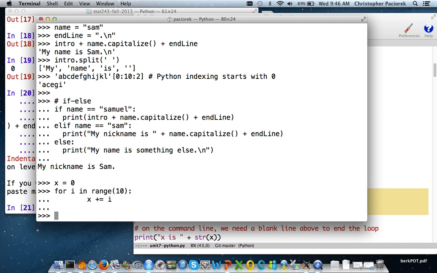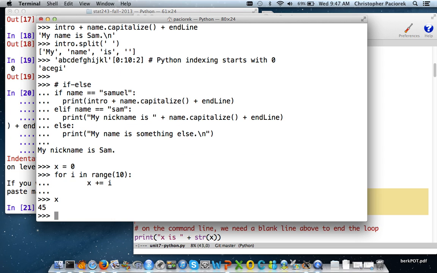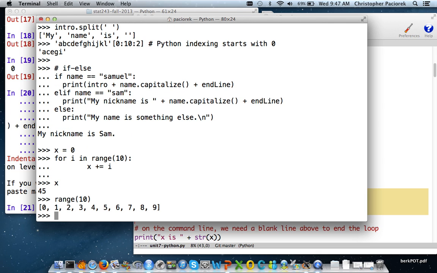And then you'll notice it was sort of expecting me to continue because I had done an indentation. I could have done another indentation and put another line, and I just hit return, and then it knows that I'm done with the block of code, and it should actually go and evaluate it. So if I type x here, it should print out the result of adding together whatever range of 10 is, which should be 0 up through 9.